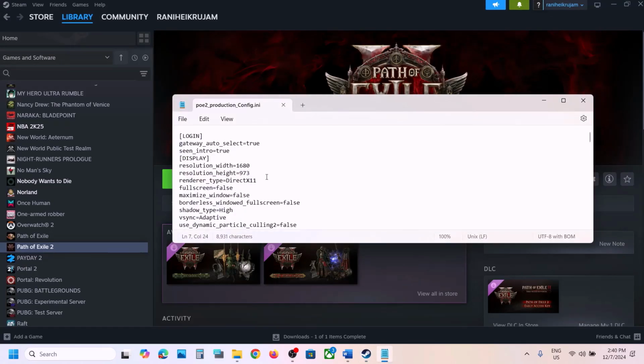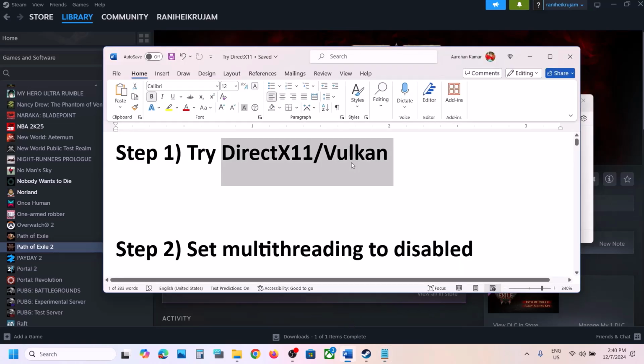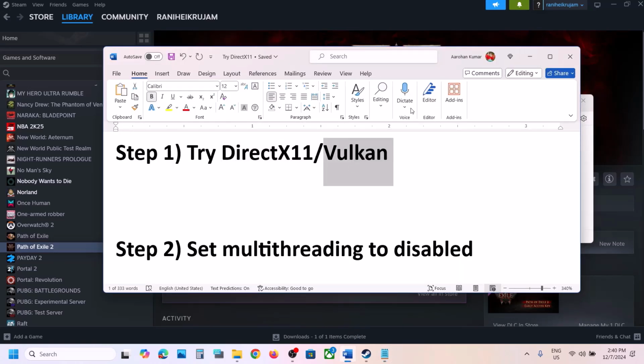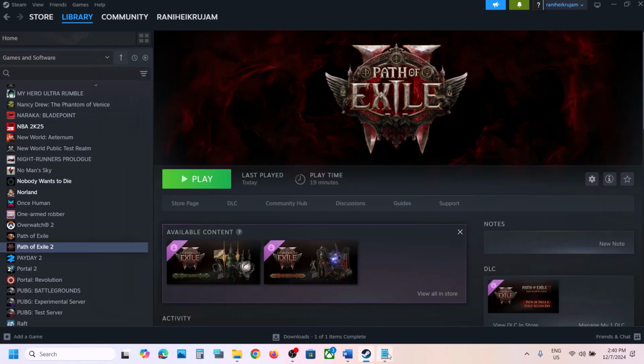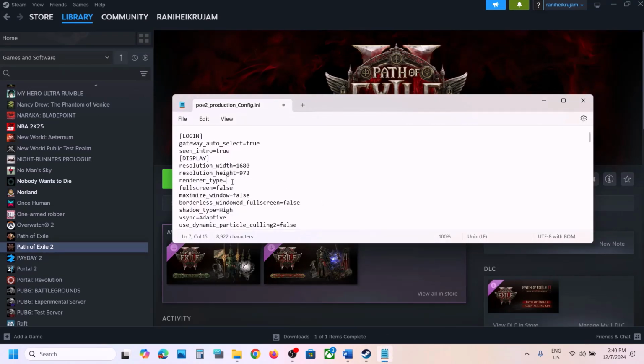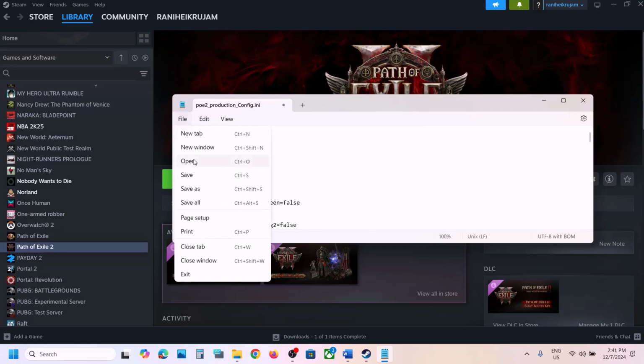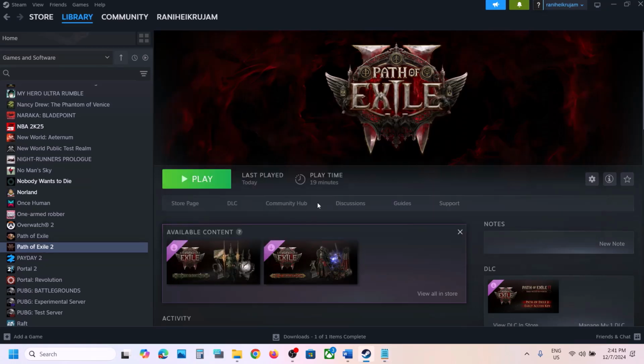If that does not work, you can try Vulkan this time. So instead of DirectX 11 or 12, type in Vulkan, go to file, click on save, and then you can launch the game and then check. This has worked for many players, so it might work for you. If that does not work, you can even try DirectX 12 and then go to file, save, and launch the game and then check.